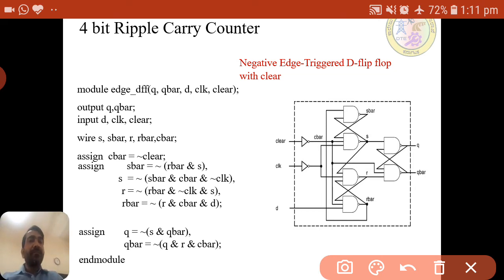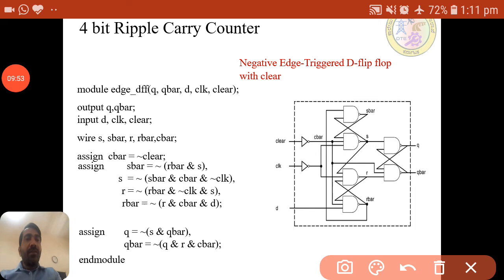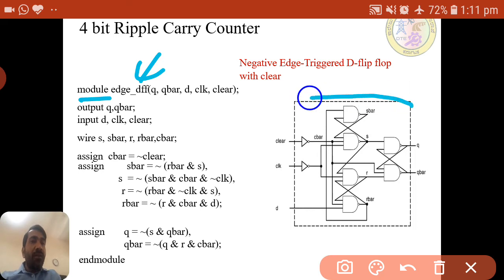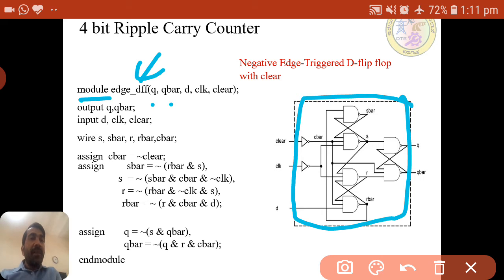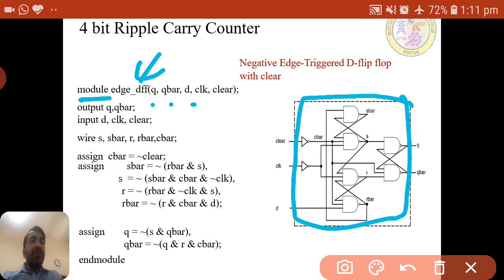This is how in most cases we use data flow modeling. But here the circuit is given, and we are writing the data flow. So we write it the same way. First you define the module with the keyword and the module name. After the dotted lines, what signals are appearing here? Q, Q bar, D, clock and clear. So here there are 3 inputs and 2 outputs. The 2 outputs are declared first and then the 3 inputs. This is the declaration here.